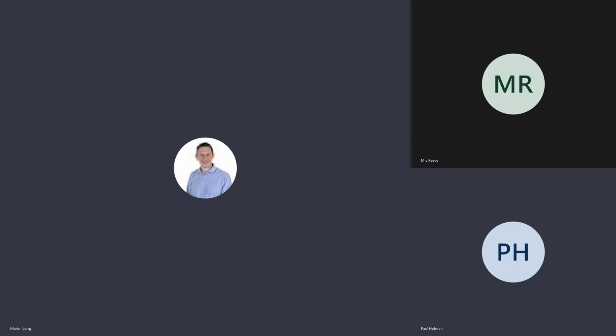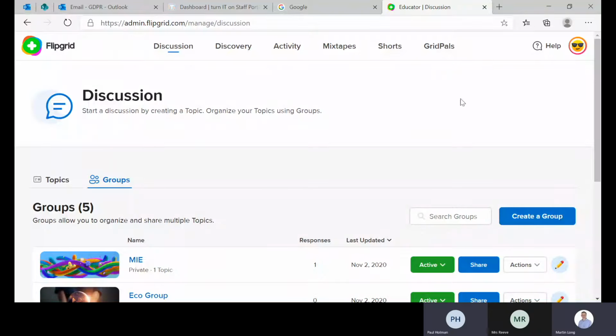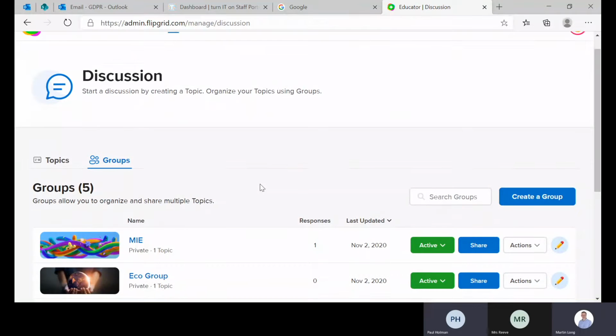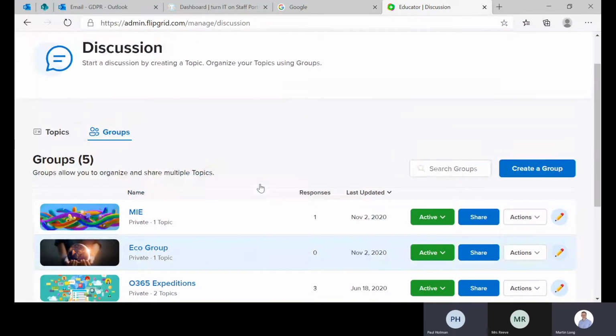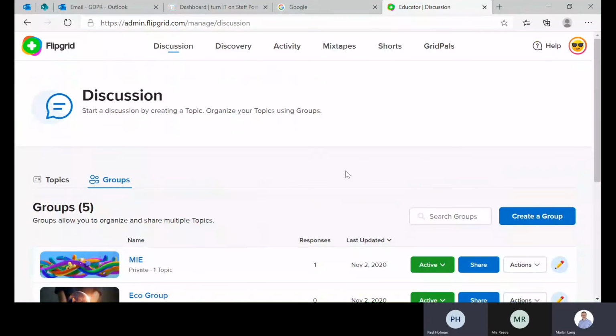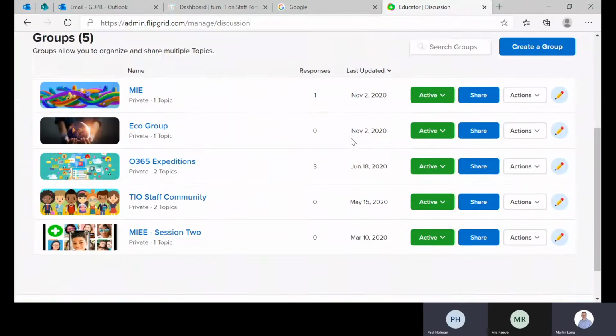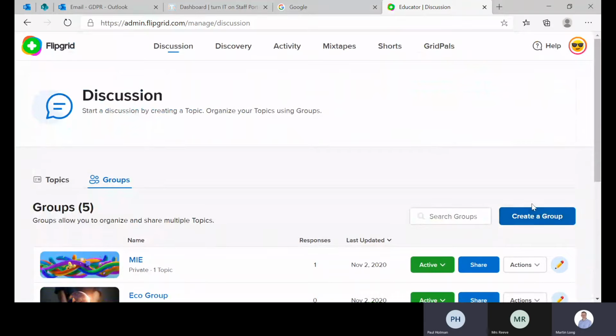You will get a page that looks like this, and depending on whether you've used it before or not, you will either have groups down here or it will be completely blank and it will ask you to start a new one. So I'm quickly going to show you today how you can get into using Flipgrid, and then I'll go back and show you some of the examples I've got at the bottom of the screen here and how they could work for you. So we need to create a group first of all.